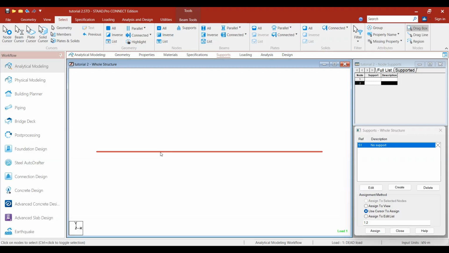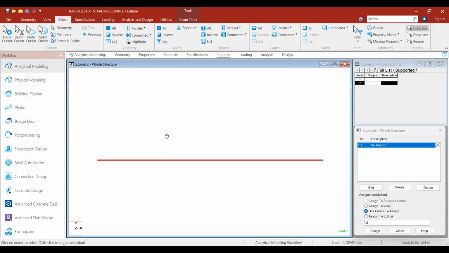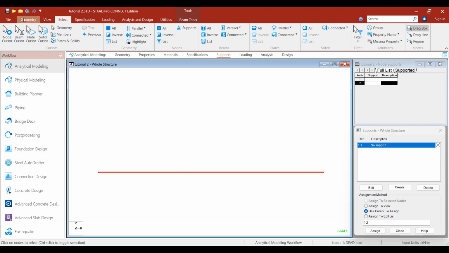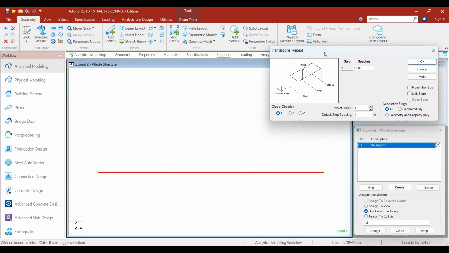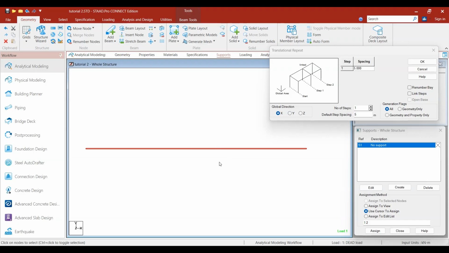Okay. Now, for example, if I want to copy this beam in the upward direction of Y, what I'll do, I'll select this. Now I'll go to geometry and I'll click on translational repeat. This is one of the most important commands, you can say, which we will use in STAAD Pro. Now let me show you this translational repeat. What happens in translational repeat?